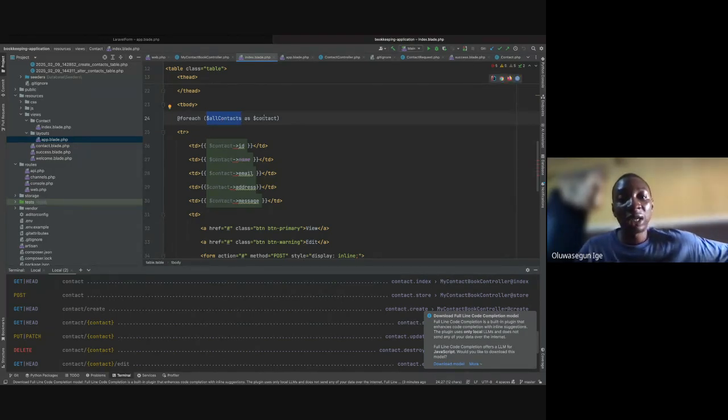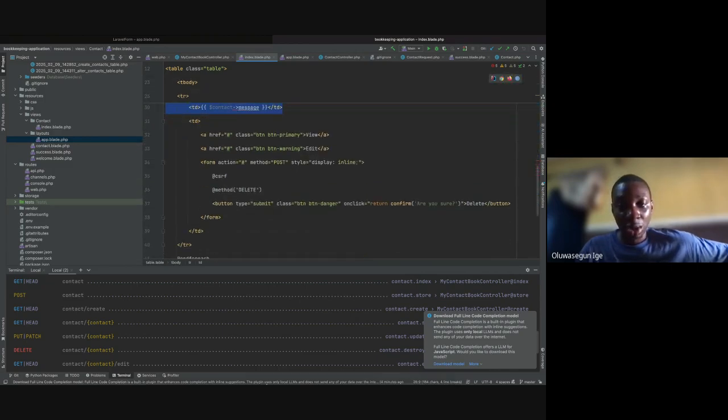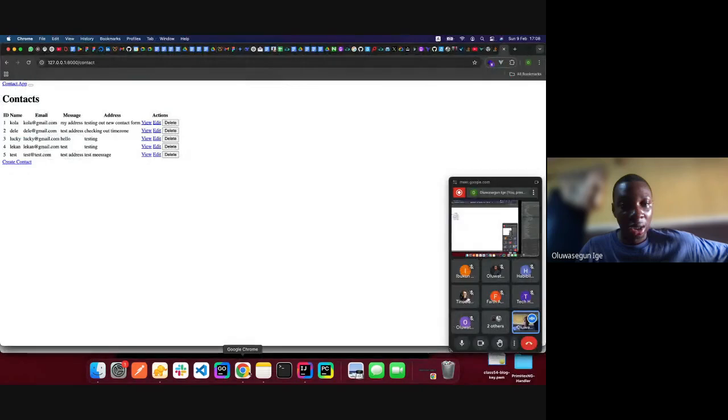So I said allContacts as contact. This contact here, I'm defining it here for the first time. You understand? Then I'm making use of that contact, getting the ID, the name, the email, the address, and the message. Those are the fields that I want to print out. You understand? So that's why you are having ID, name, email, message fields. That's how that is.